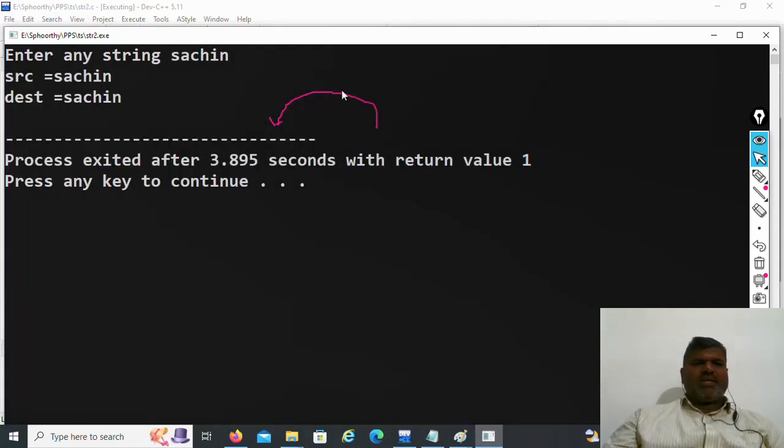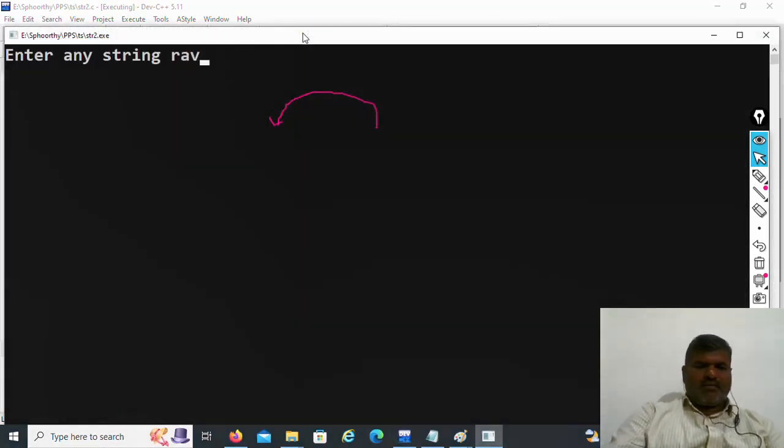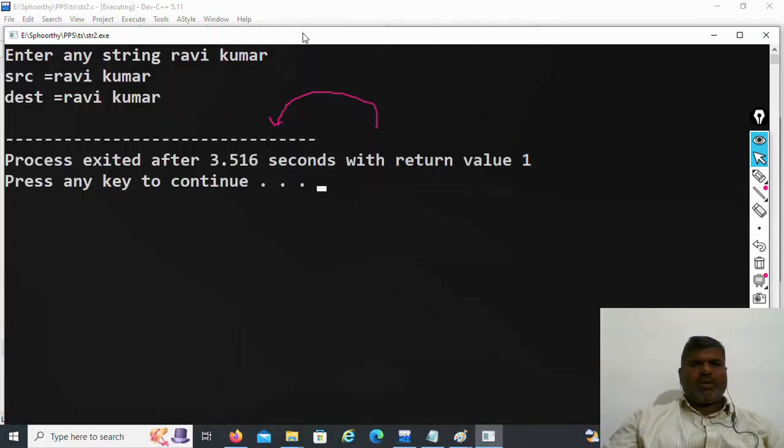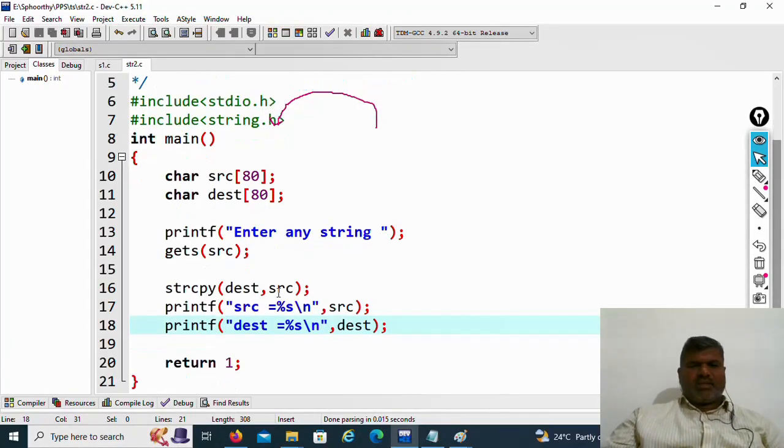You can see source and destination have the same content. So run once again. Ravi Kumar is copied, the content will be the same. This is string copy, which is used to copy the contents of one string to another string.